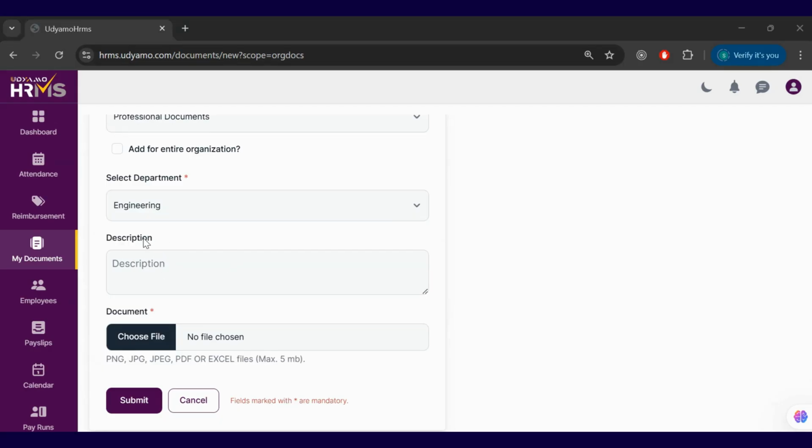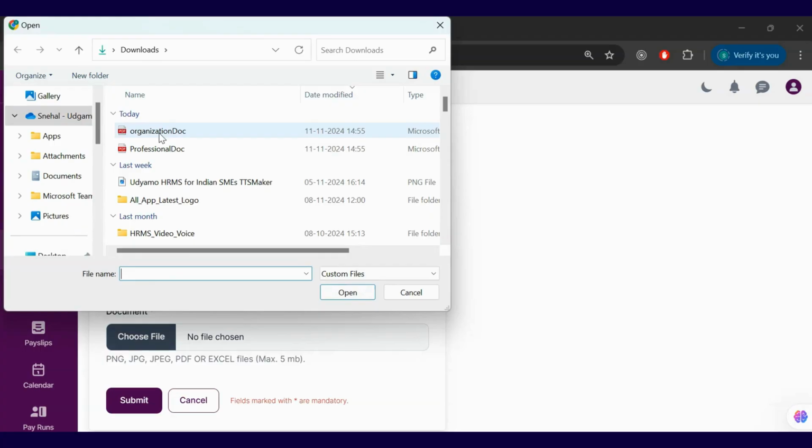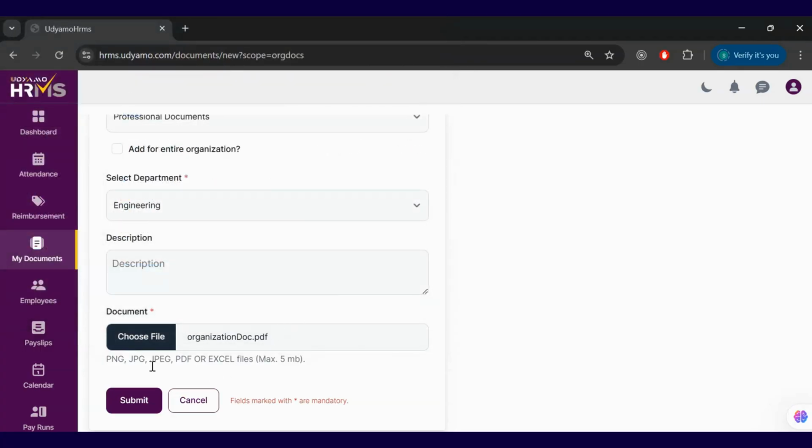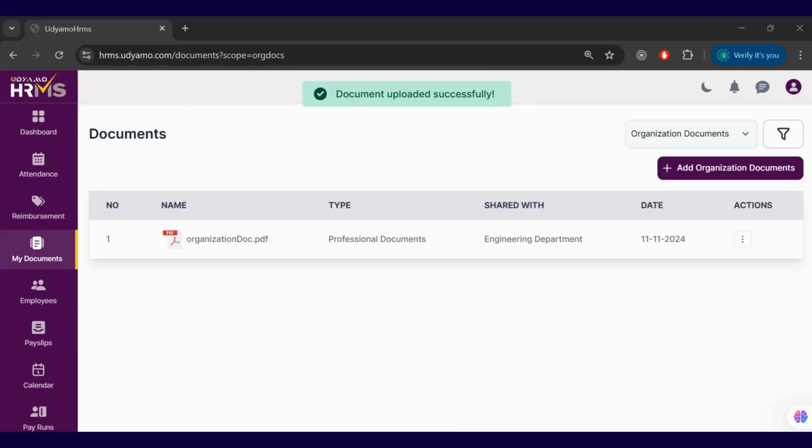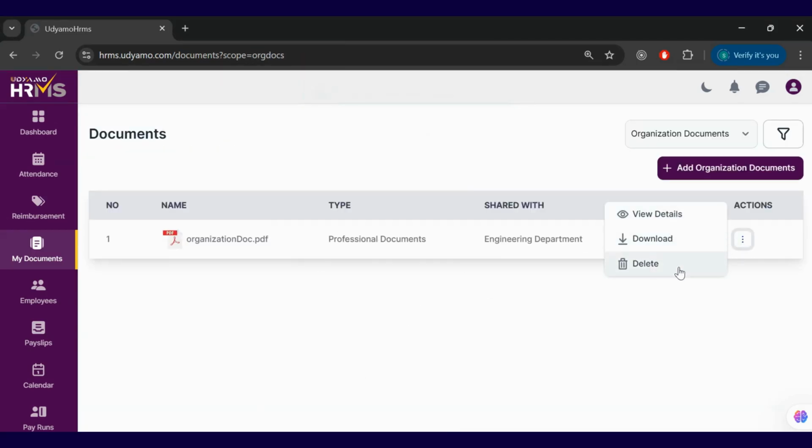Provide a description for the document and then upload it. Ensure the file is in the correct format and size. After filling in the details, click the Submit button to upload your document. You can also view, download and delete document as per your needs.